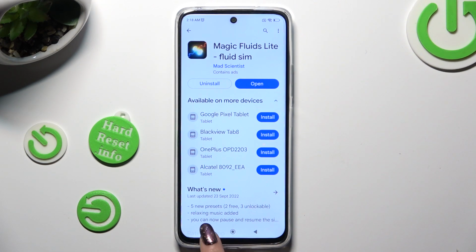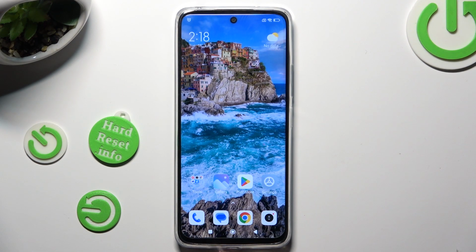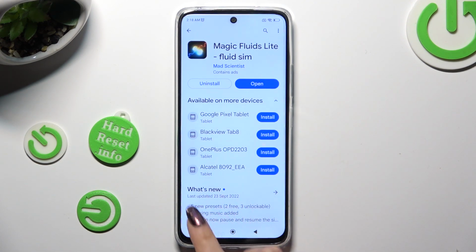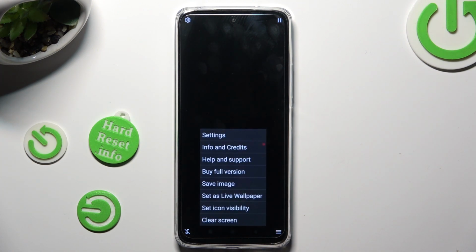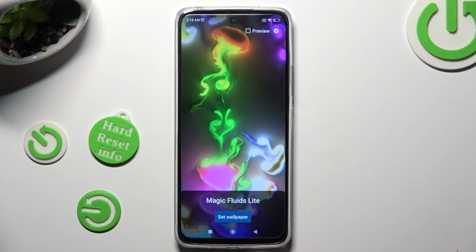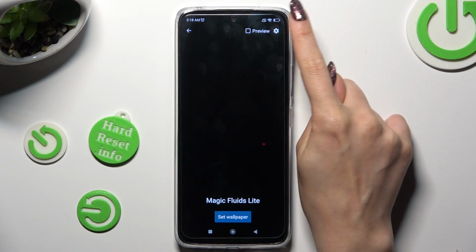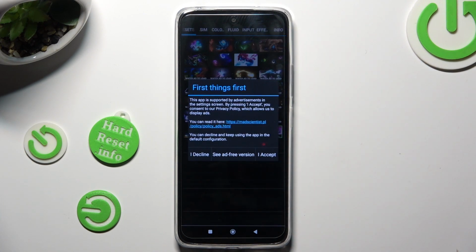You can mute the music right away by tapping on the bottom left corner. Now click on Digitalize at the bottom right one. Select Set as Live Wallpaper and click on this gear at the top right corner.